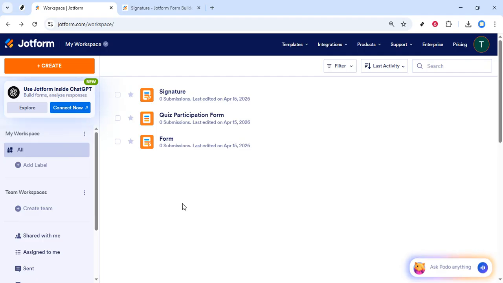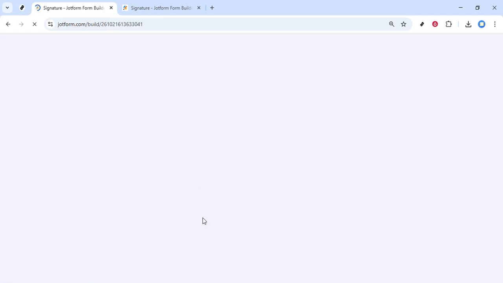Next, locate the form that includes a signature field. It might be labeled Signature Form or have a title that clearly indicates it requires a signature. Click Edit Form. This opens the form builder where you can confirm that the signature element is present and positioned correctly. If you're just here to sign, don't worry, you won't be changing the design. You're simply using the builder as a launching point for a live preview.